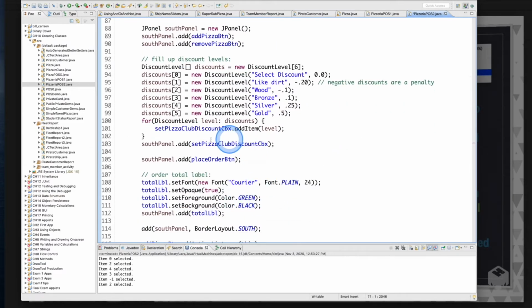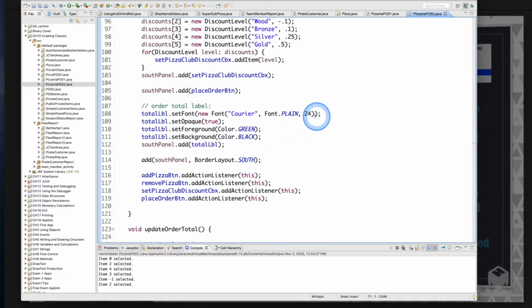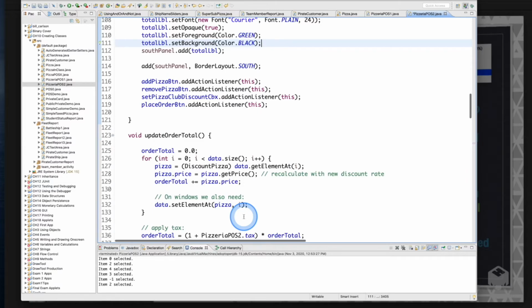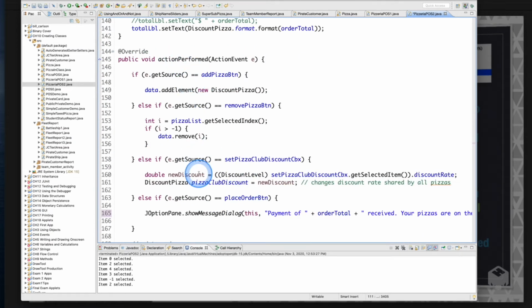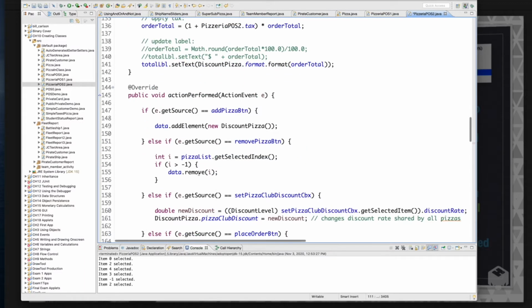Okay, the constructor fills up the combo box using the technique we looked at in the keynote. The color label is set up here, and I make it a bigger font. And I make it green text with a black background to get the kind of cool effect. I add action listeners to all 4 buttons, and then those are handled down here in actionPerformed. So let's look at actionPerformed first.